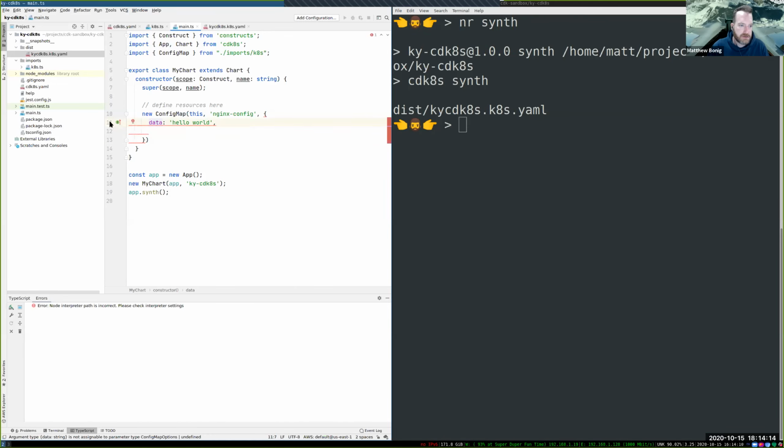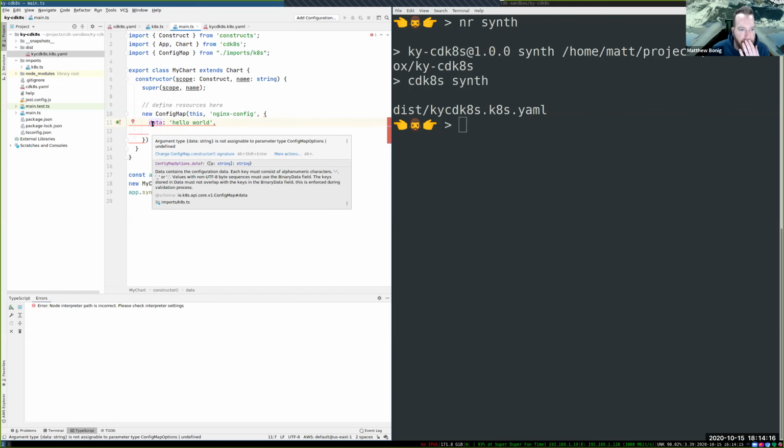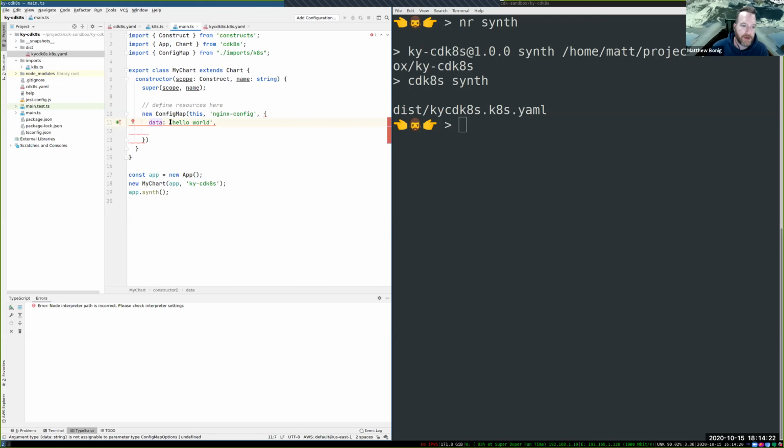Maybe I can cheat. Let's see here. Our string type data is not assignable to config map options. So let's see if we, oh, here's why. Data is not actually a string. It is an object. So we'll say hello world. All right, cool. All of our red squiggly lines have gone away. We know that we have correctly typed out all of our code.